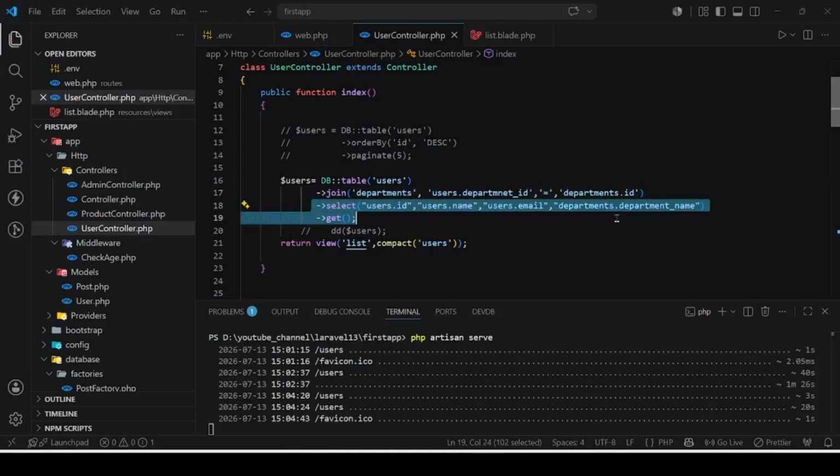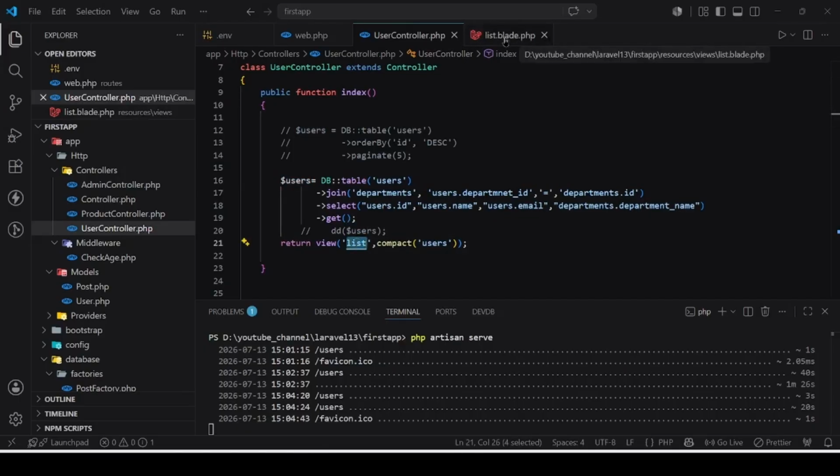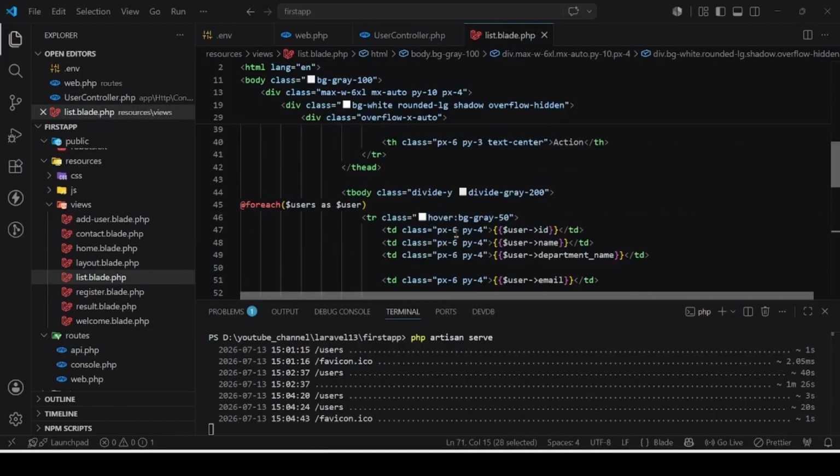And this select line of code specifies which columns should be returned. Instead of selecting every column, we are selecting only the required data, not all the columns. And then this get executes the query and retrieves all the matching records. Then this line of code returns the view list with the users. So it sends the data, whatever records are inside this $users, to the blade view file like list.blade.php, and in this list.blade.php we are going to display all the records.